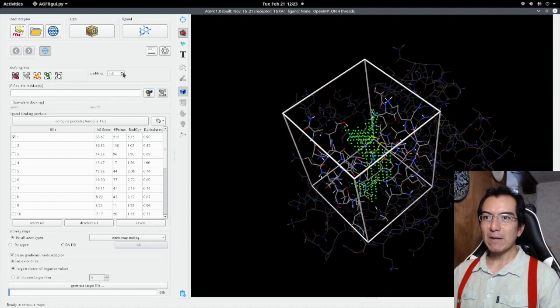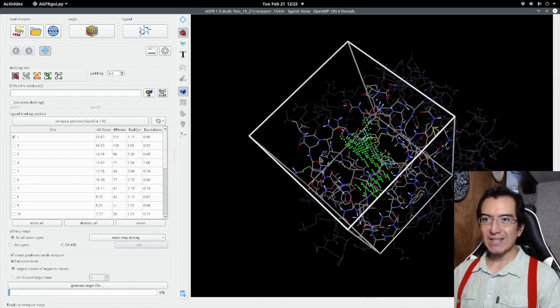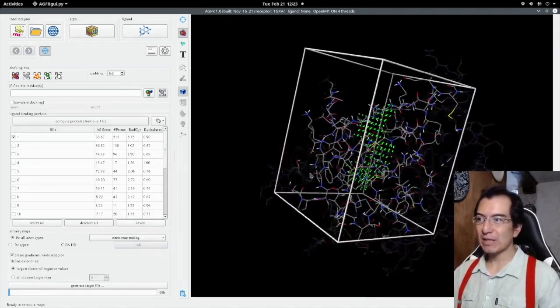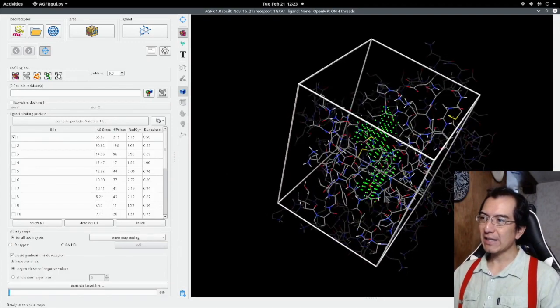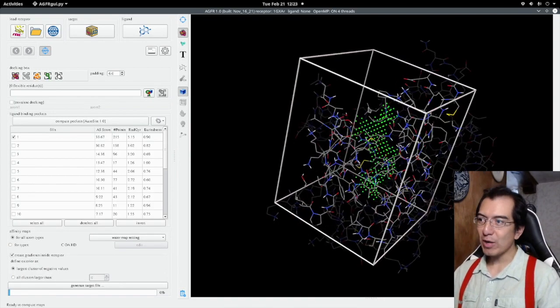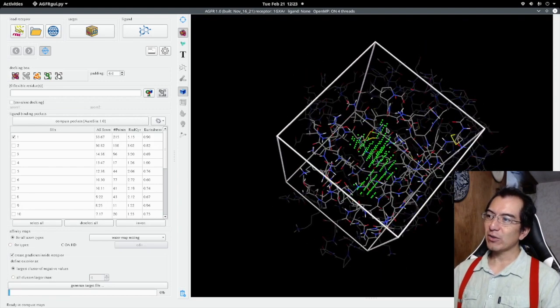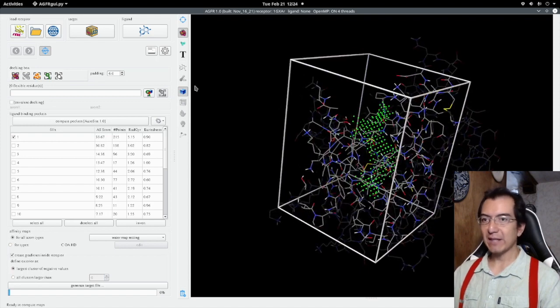And I'm going to give it some padding, just a 6, because the protein is kind of small. This is going to make sure that the docking searches this area, or this volume rather, and it reduces the likelihood of having a result outside of this cavity that I already selected.